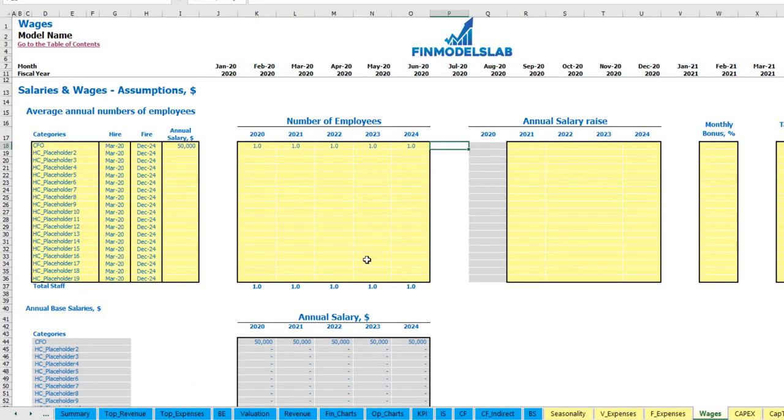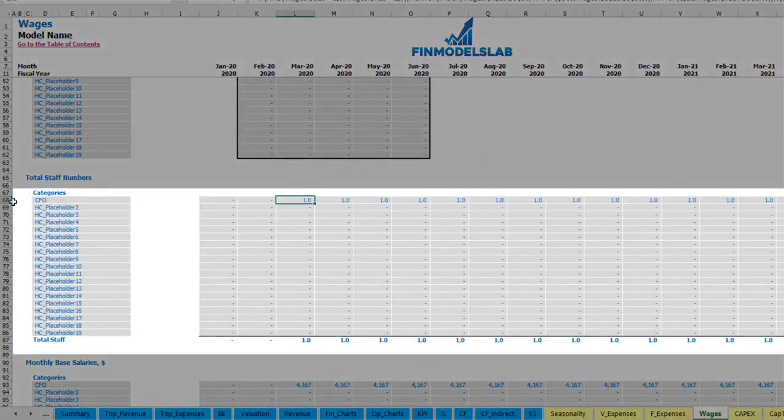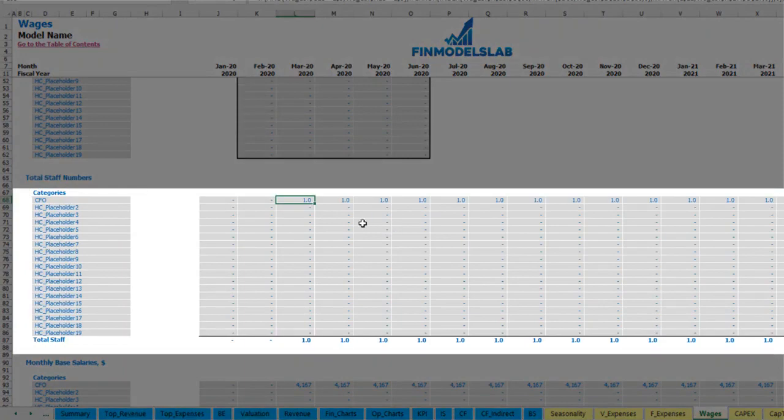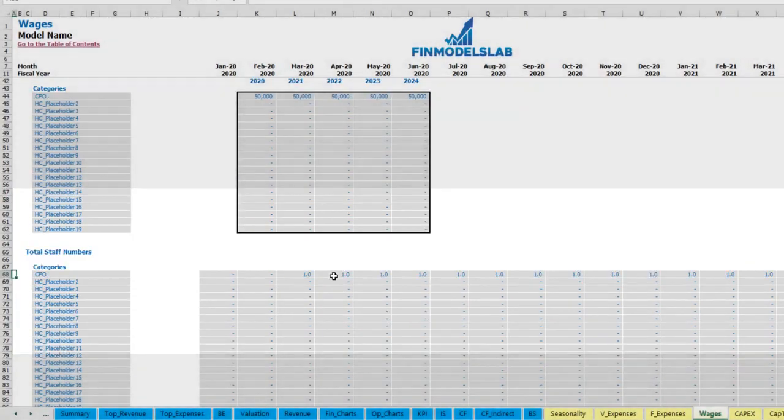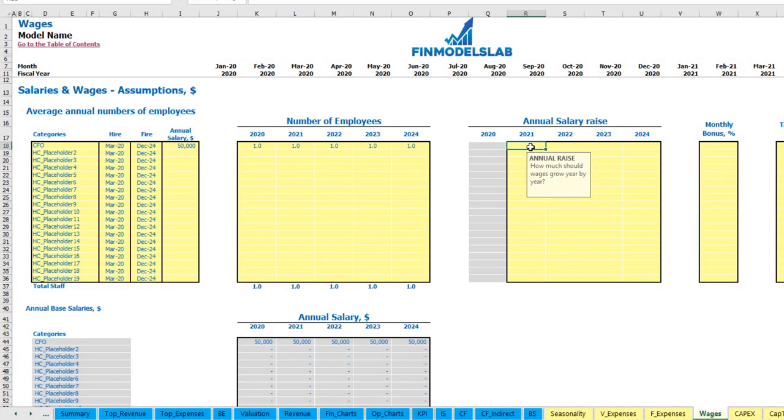So you may see one CFO, which is one headcount, starting from March till the end of the model, which is December 24. Also, you can input 5% of salary growth rate. You may see the amounts by years connected to this annual salary and impacted by annual salary rise.